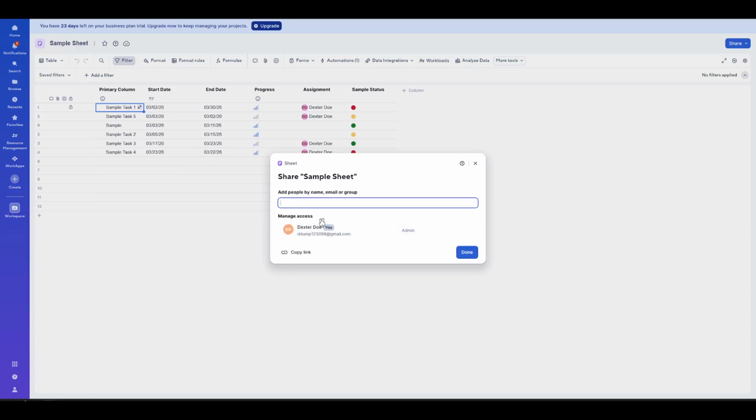Inside this window, look for the section labeled Manage Access. This is where Smartsheet lists everyone who currently has permission to the sheet, along with their permission level. You'll typically see labels like Viewer, Editor, or Admin next to each name. If you only see yourself listed and your role is Admin, that means you're the sole person with access and you have full control over the sheet.